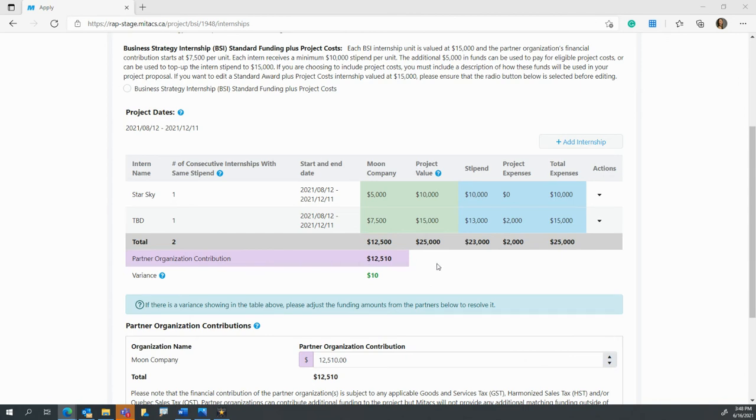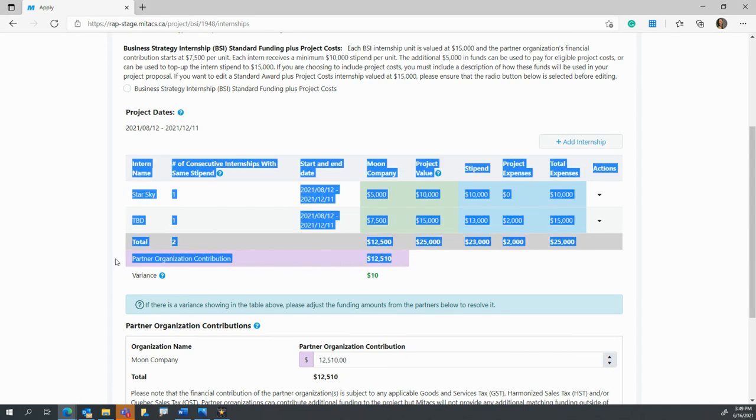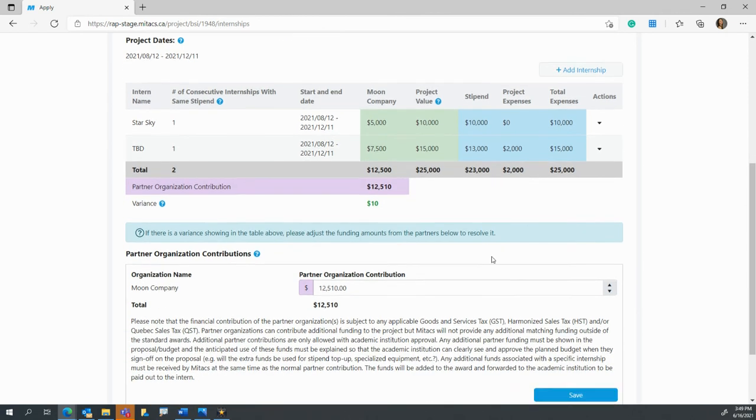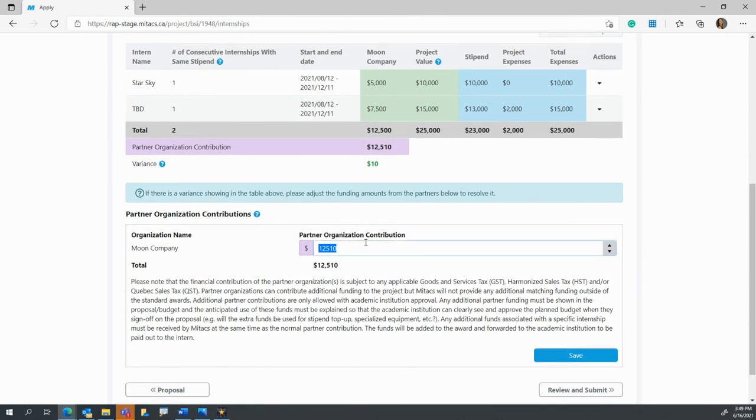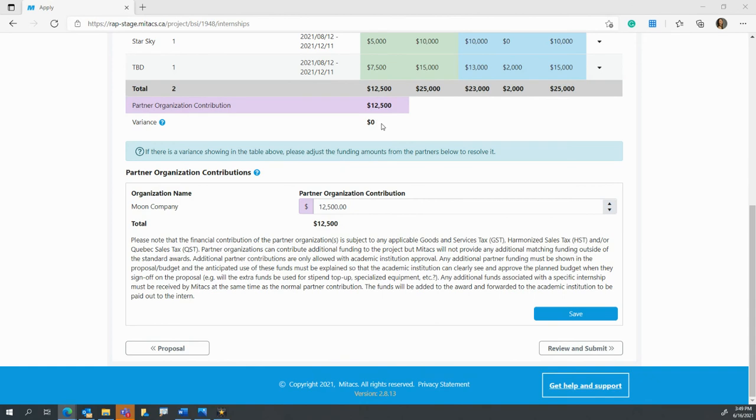The total partner organization contribution for the project will be noted in the purple box underneath the table of internships. If there is a variance between the partner organization contribution amount listed here and the amount that you've put in for the internships, you will note that you have a variance. A green variance means that you've added more money than is accounted for in your internships. If you add less money than is accounted for in your internships, the variance will show up in red. You must make sure that the partner organization contribution matches the total amount for the internships. Your variance should read $0.